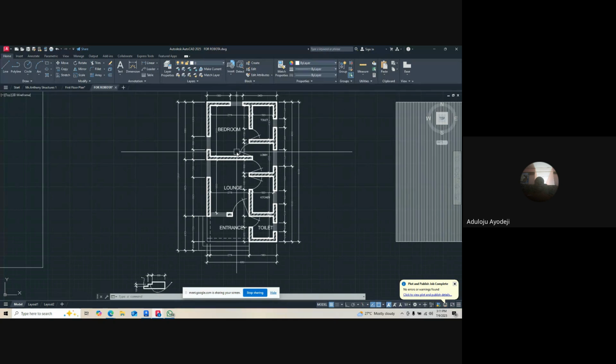Have you gotten it now? Yes, sir. I've gotten it. All right. So if you don't get it, you can just meet your colleague to help you, to check their AutoCAD interface and set it. I think at this junction we'll call it a day.